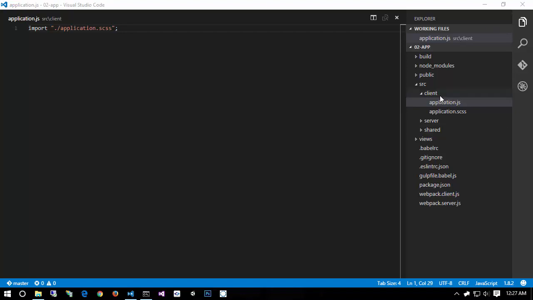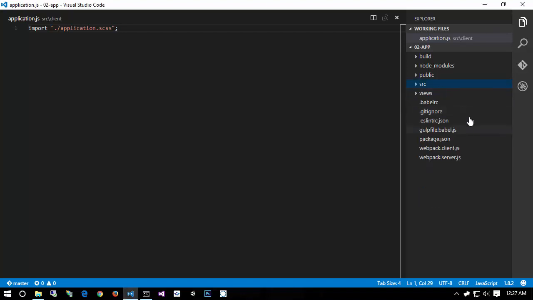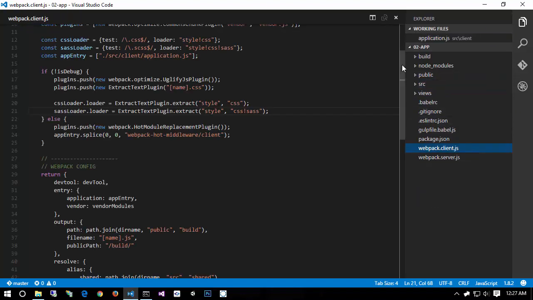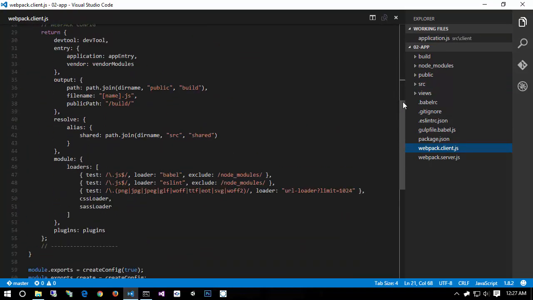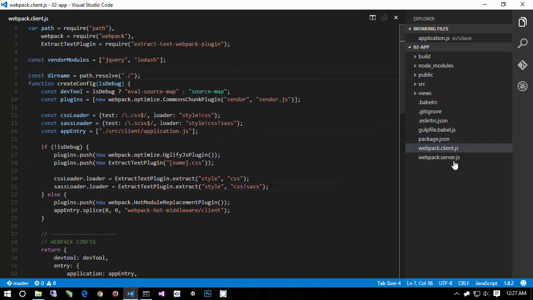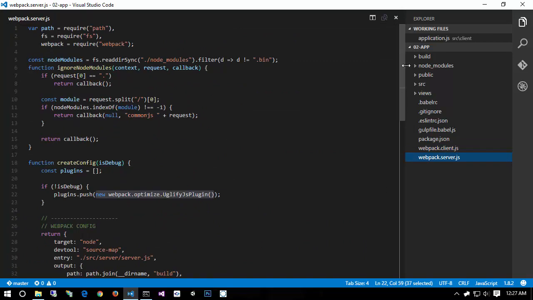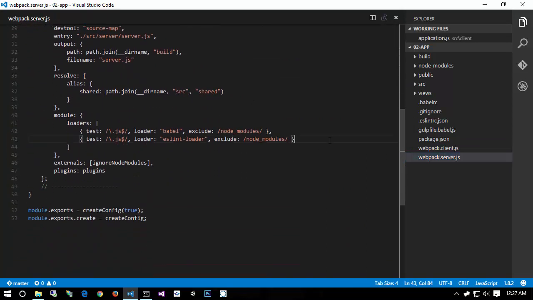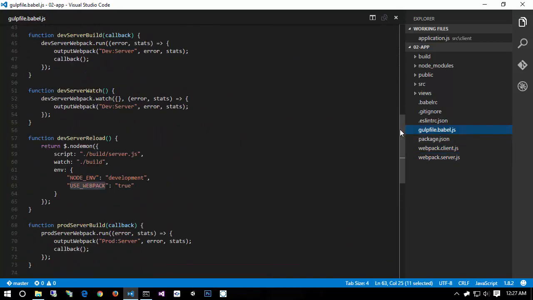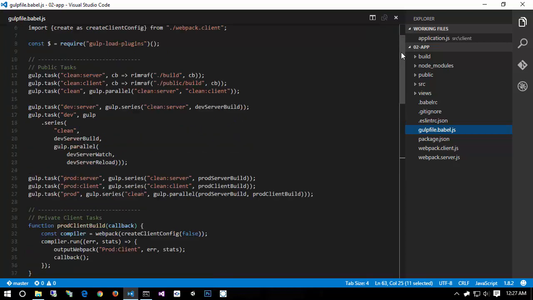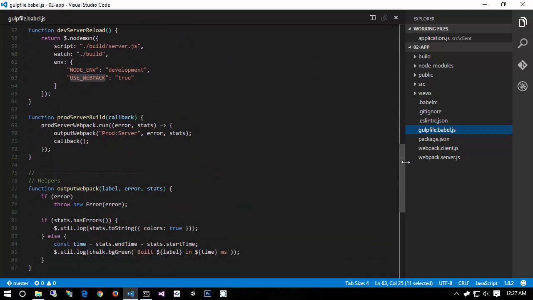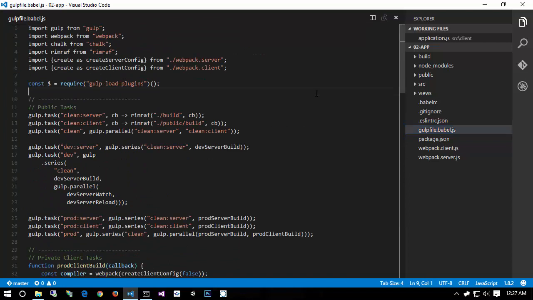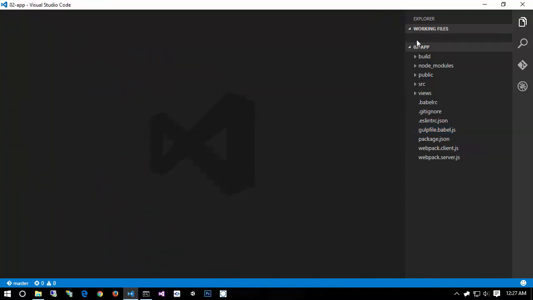But really, we only have a couple files that are really important here. We have our Webpack client, which is the most complex configuration. That does really look terrifying, doesn't it? And our Webpack server, a little less complicated. And then our gulp file, which we're mostly deferring into Webpack, so there's not a whole lot of stuff. I'm just scrolling through this for you guys. And with that, I think that wraps up the skeleton.